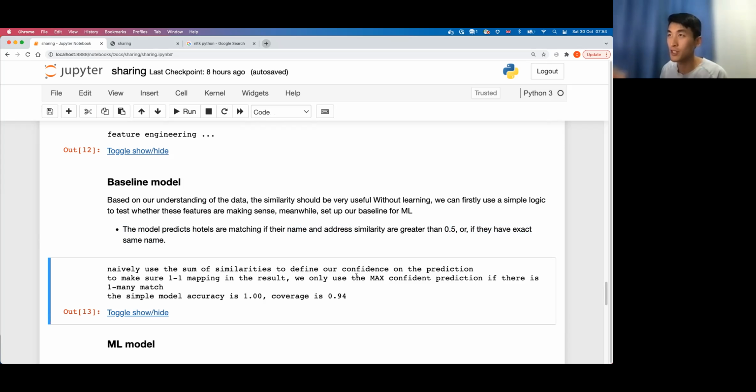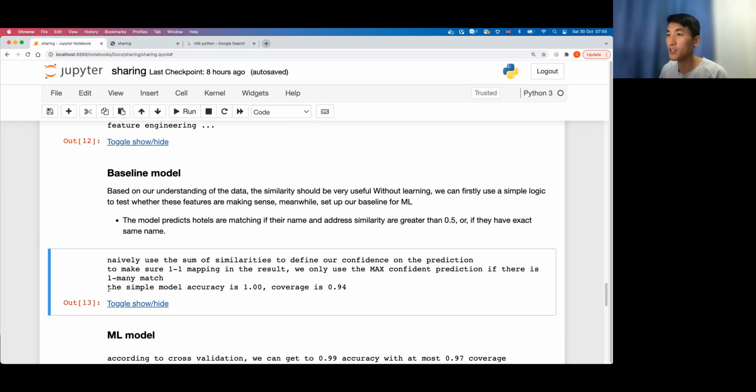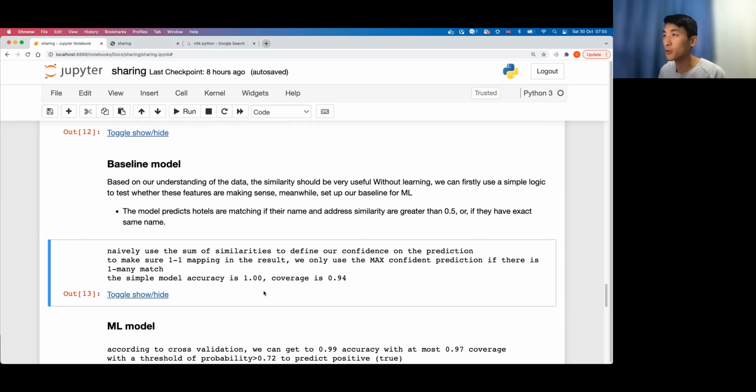I just use this simple logic as a baseline model, and I test the accuracy here, and this is the result. For this simple logic, the accuracy, I mean the precision specifically, is 100%, and the recall, the coverage, is 94%. So that means even just using these simple logics, all the good matching that we predicted is 100% correct. And within this million rows of database, 94% of the matching records is found by this simple logic, right?